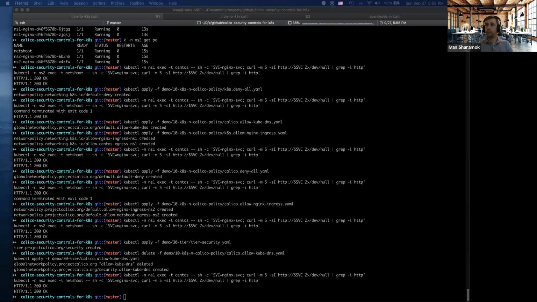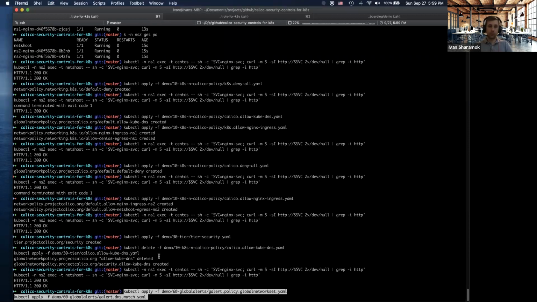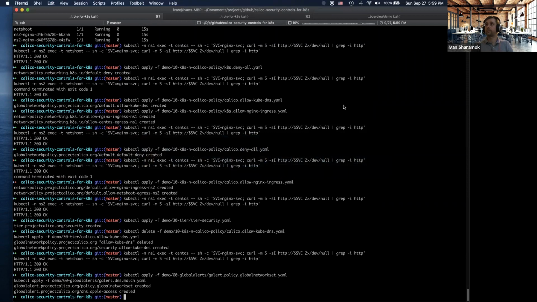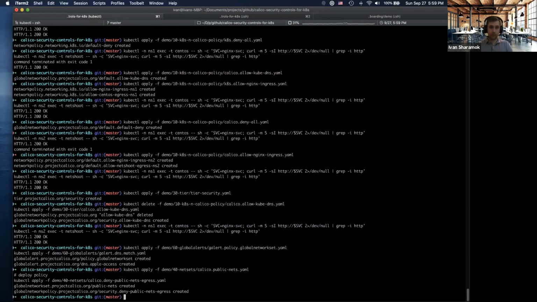So before I move further, I would like to deploy a few global alerts to show you an example of a global alert getting triggered and show you the network set, and deploy a few network sets into my cluster. So now I have an example. I deployed a network set and a policy that leverages that network set.